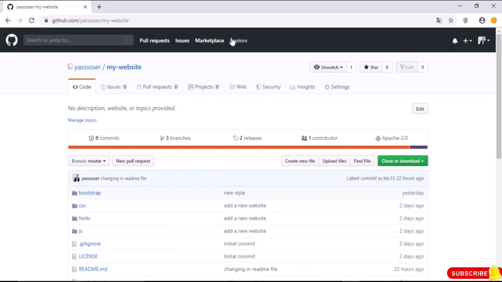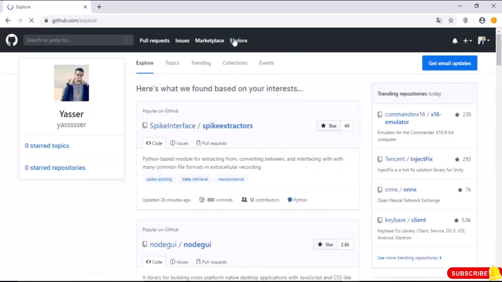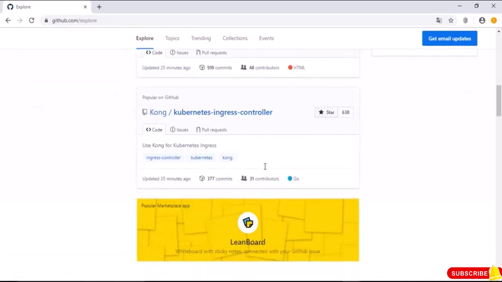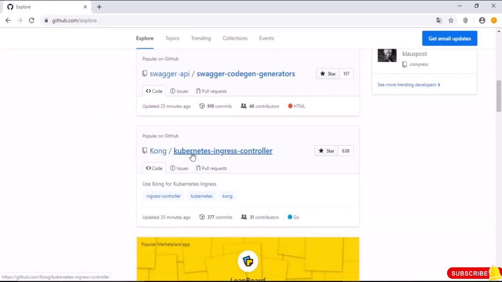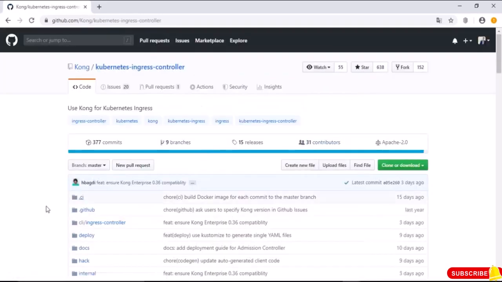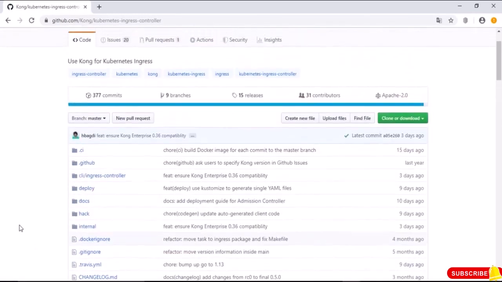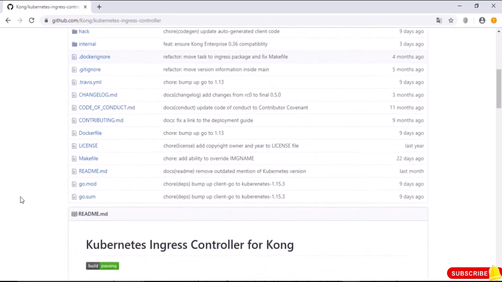For example, let's click here on explore to see what's in GitHub. So we will find all the repositories here. For example, let's say that we like this Kubernetes ingress controller from Kong. So we click on it to see it, and we see all the code we like. For example, if we want to deploy some project with Kubernetes and we don't know how to write the code, and we found code that works cleanly, and we want to use it and copy it to our repository.